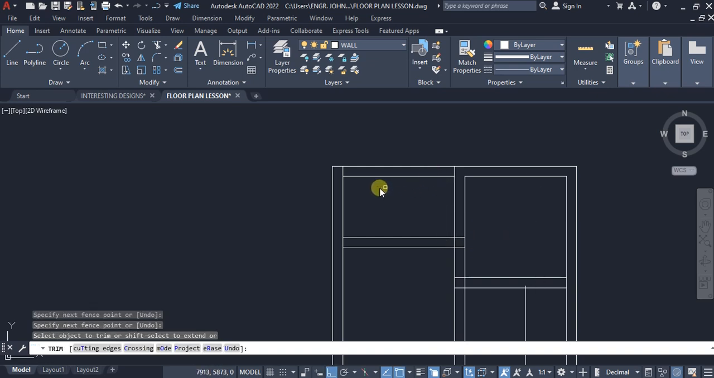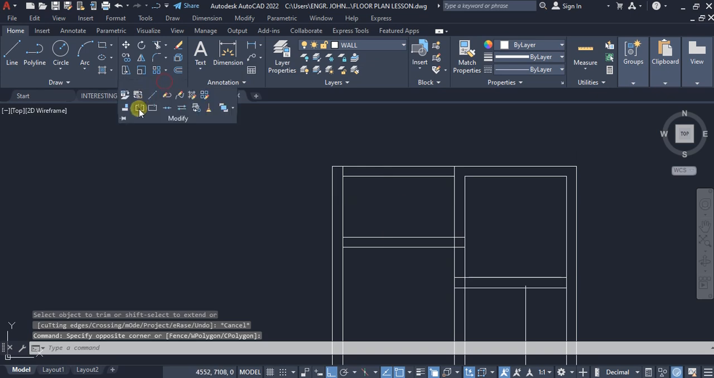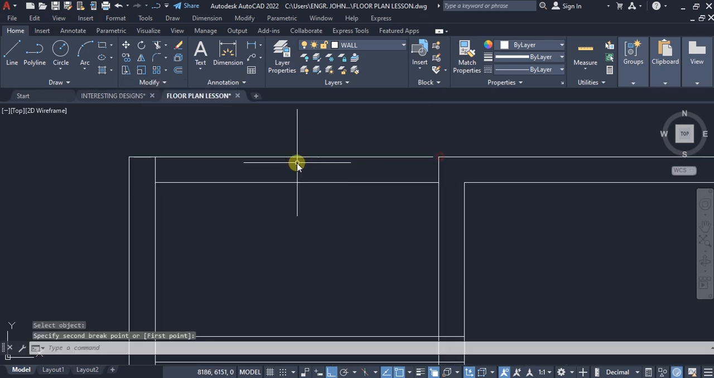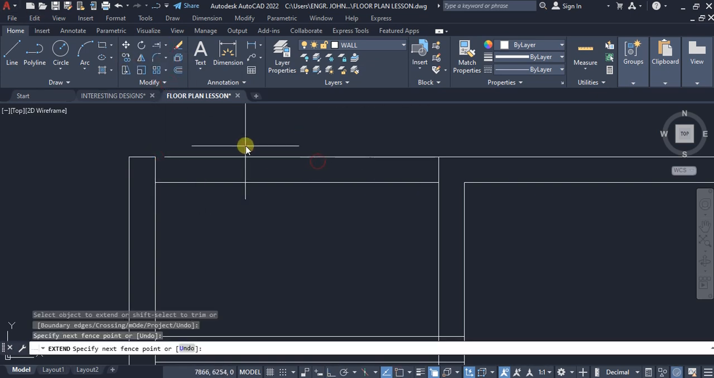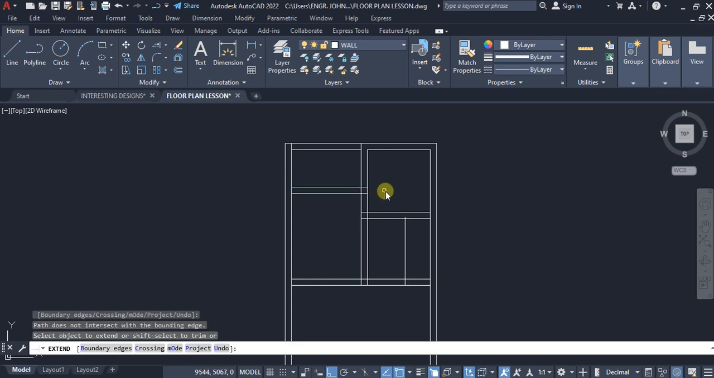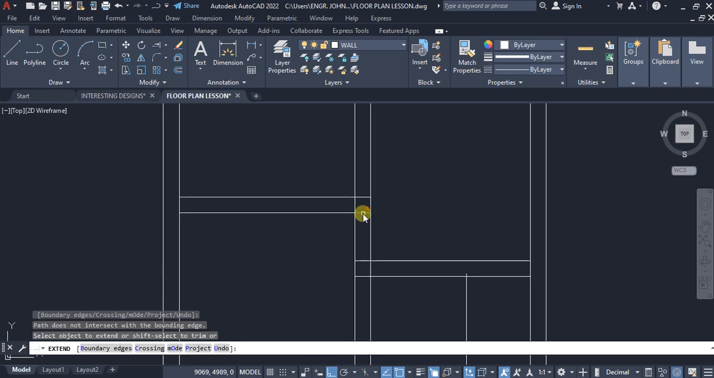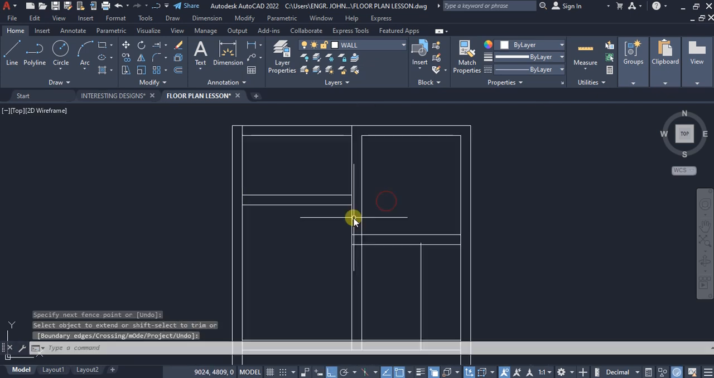So I have this, alright, I'm going to use break to break this from this point to this point, hit enter and break it from this point to this point, then pick extend and extend it. Of course you're going to know why I'm doing that later, and then I can trim this off, hit enter.